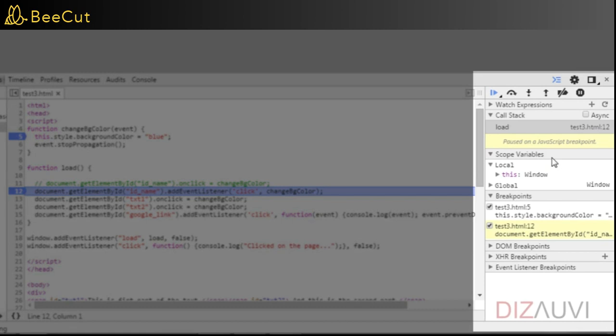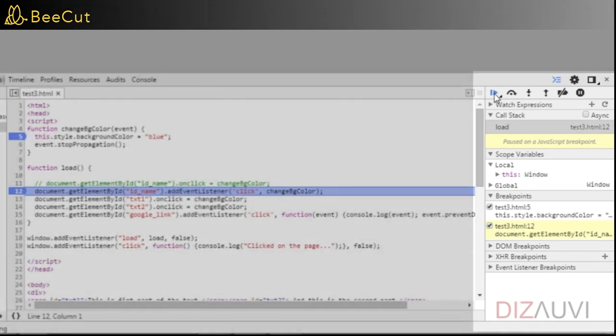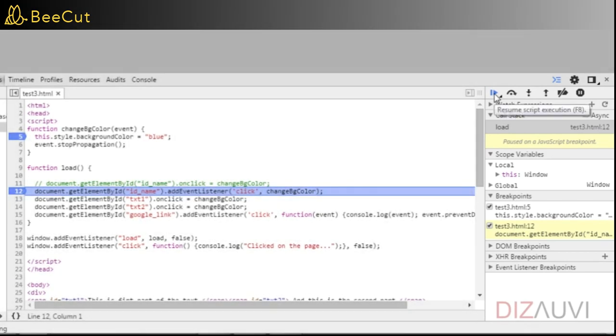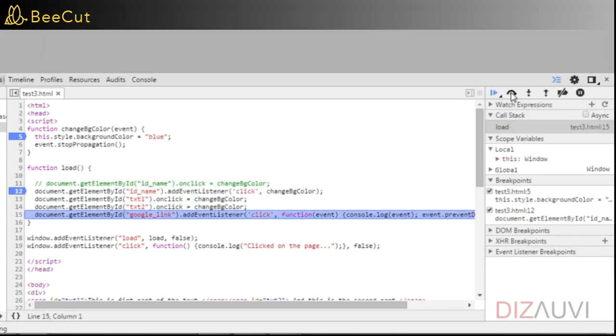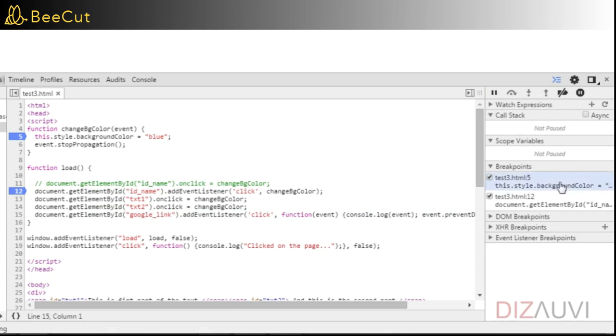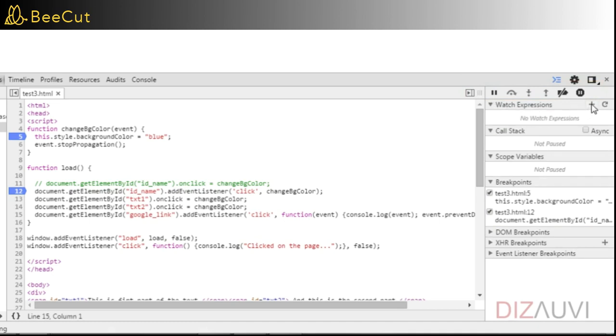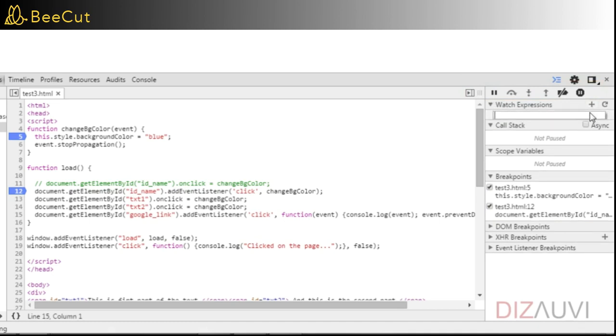Now here we can resume the script execution, or we can slowly step over each statement or step into a function or step out of a function. These navigation buttons help us walk through the code as per our need. You can also add a watch expression which will be evaluated at runtime in case you want to test something while the program is executing and paused currently.